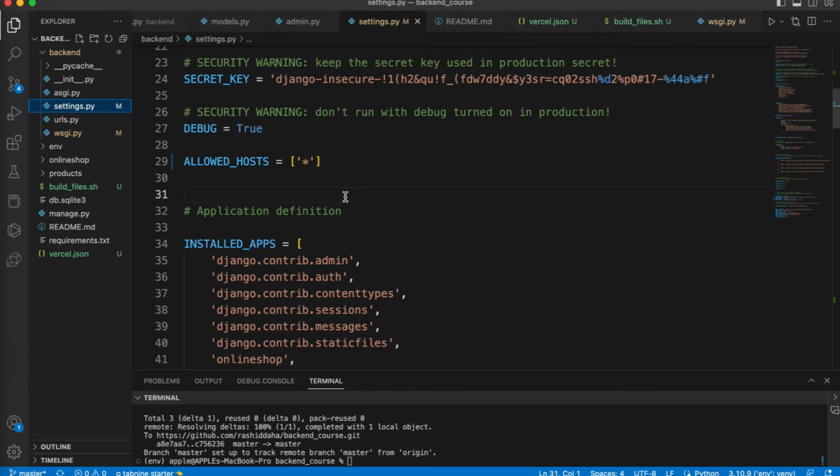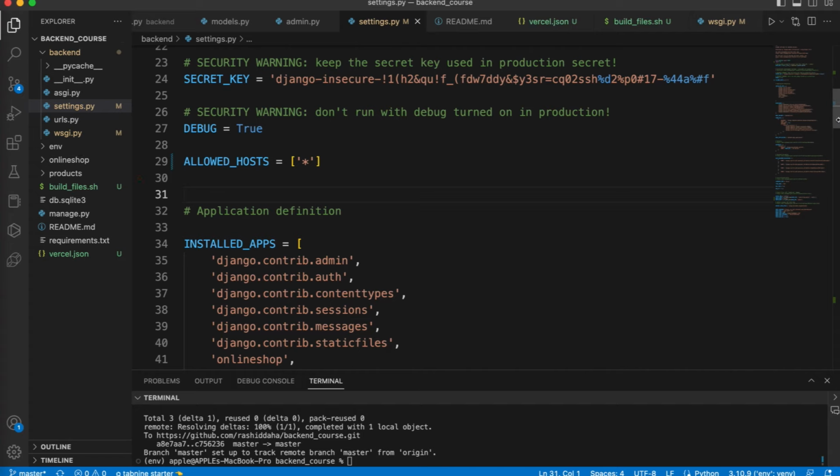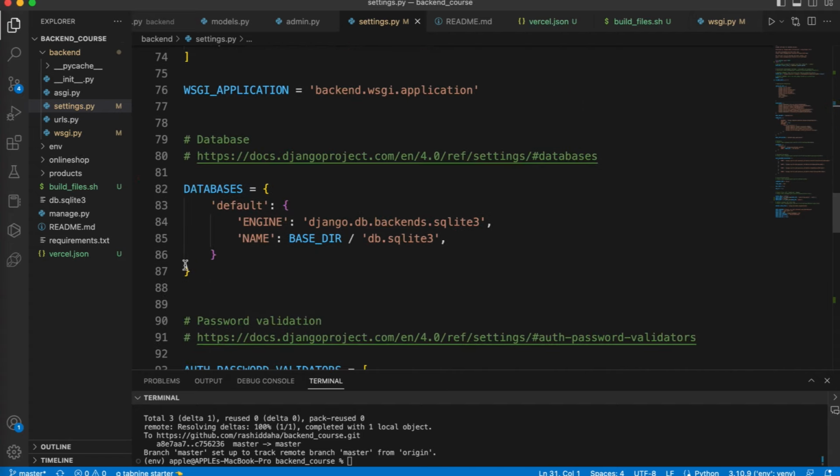If you go to your Visual Studio Code and open the settings.py file and go to the database lines, we need to comment these lines because Vercel does not provide a built-in database solution. So you will need to use an external database service such as Amazon RDS, Google Cloud SQL, or MongoDB Atlas. To use an external database with your Django application on Vercel, you will need to configure your Django settings to connect to the database and specify the database credentials. You can either store the database credentials as an environment variable in Vercel, or you can hard code them in your Django settings.